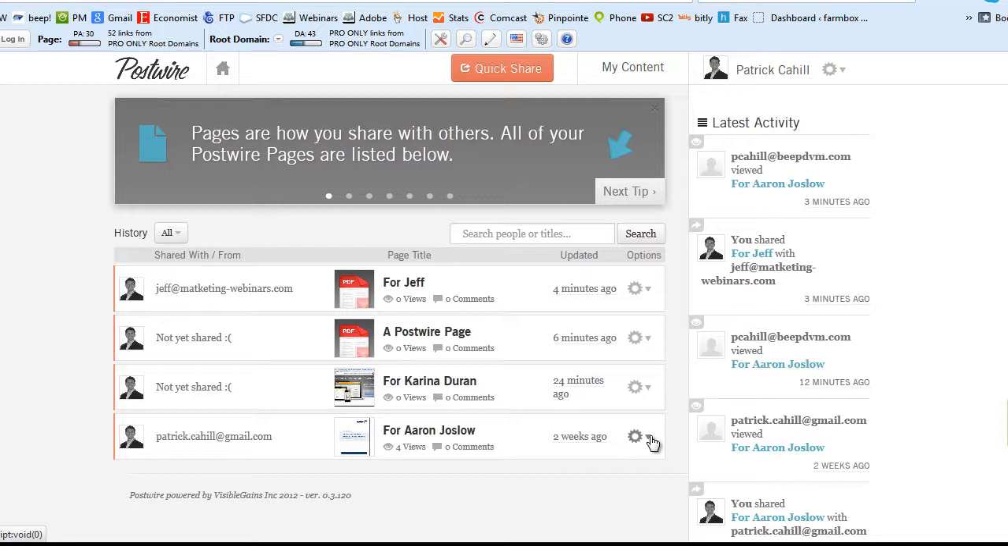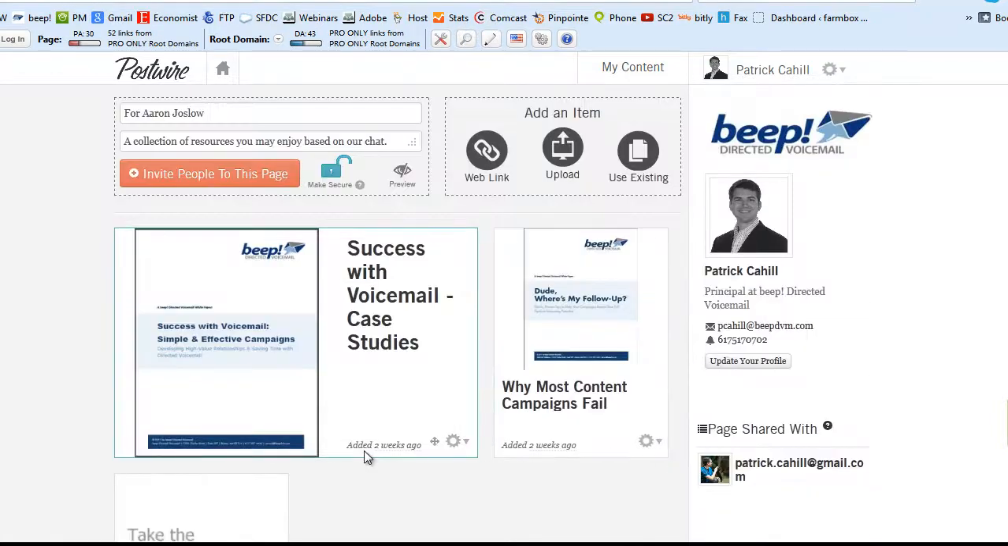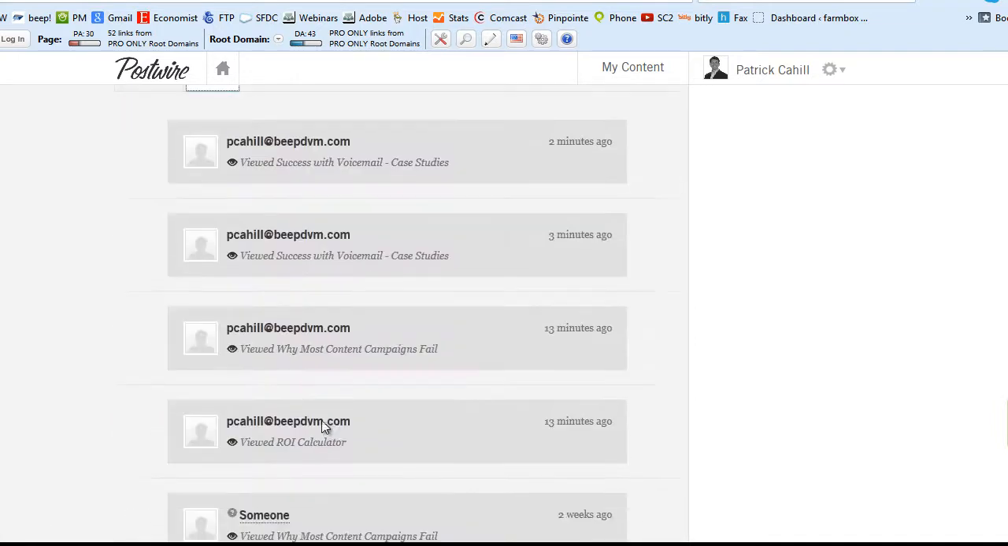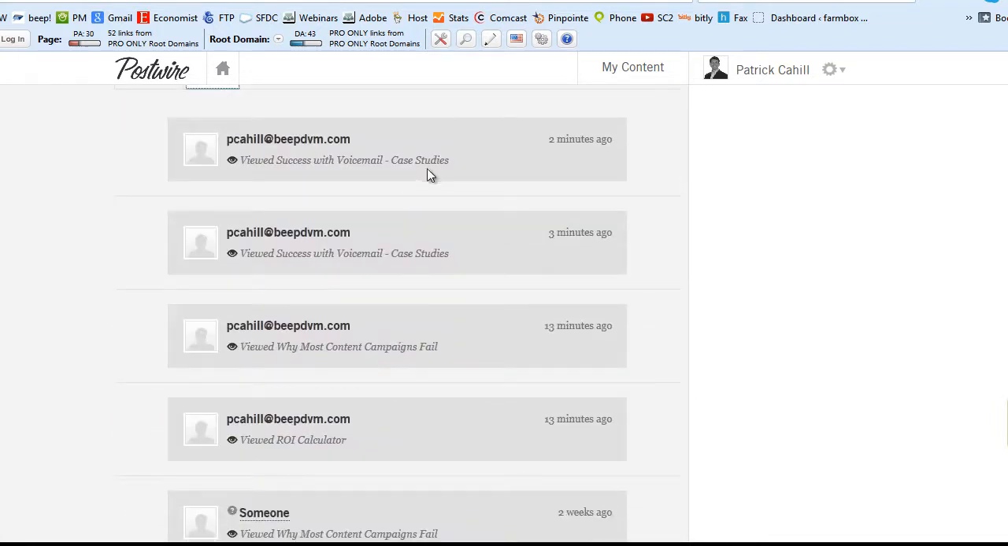Not only are you going to be able to see who they share the content with, but you'll also be able to see who's viewing what. So if we just go to the edit page of a specific Postwire page, you flip the tab from comments to activity, and you can actually see what content's been accessed.